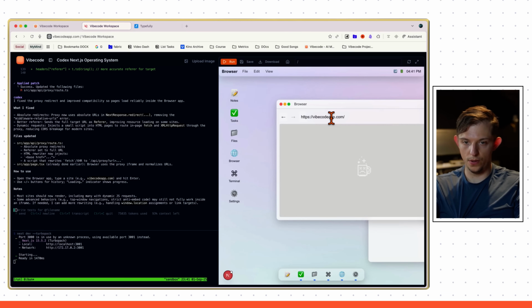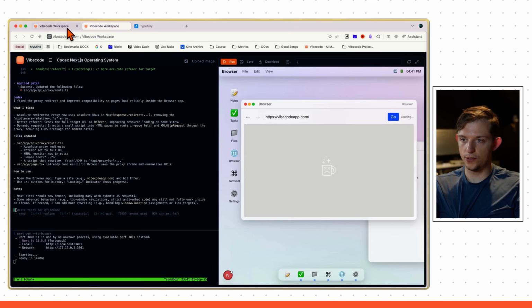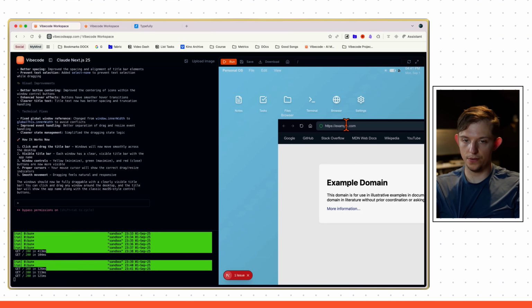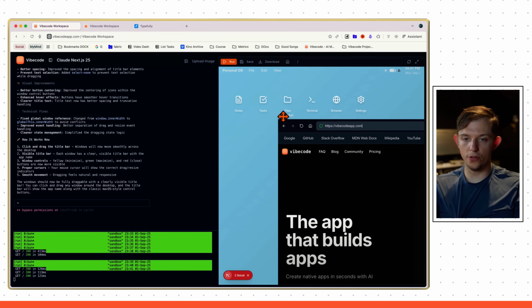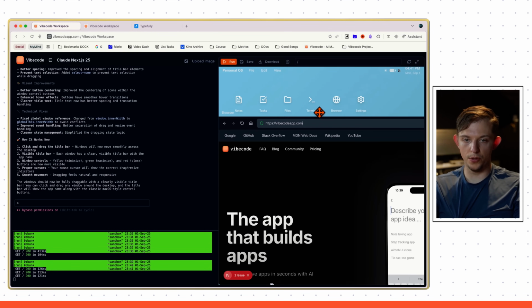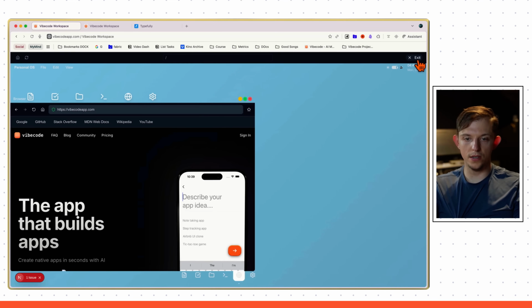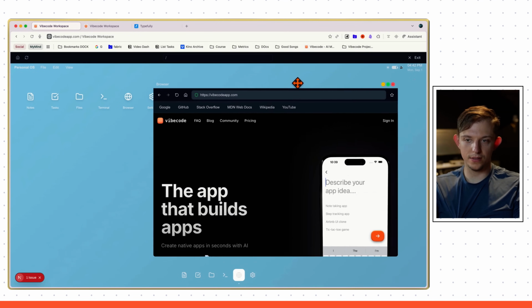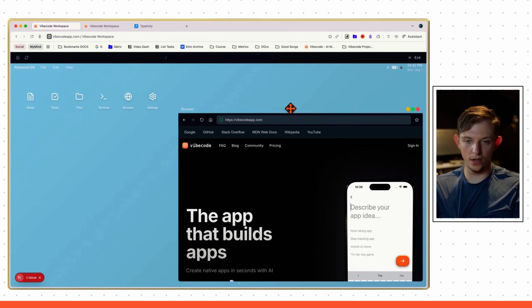Let's open up a new one. And it does not appear that this is working. Maybe if we go to vibecodeapp.com. So it's still working. The other thing that we wanted to fix on this was to be able to move it around. Notice here that this top bar is not showing up, but I think that's okay, sort of.